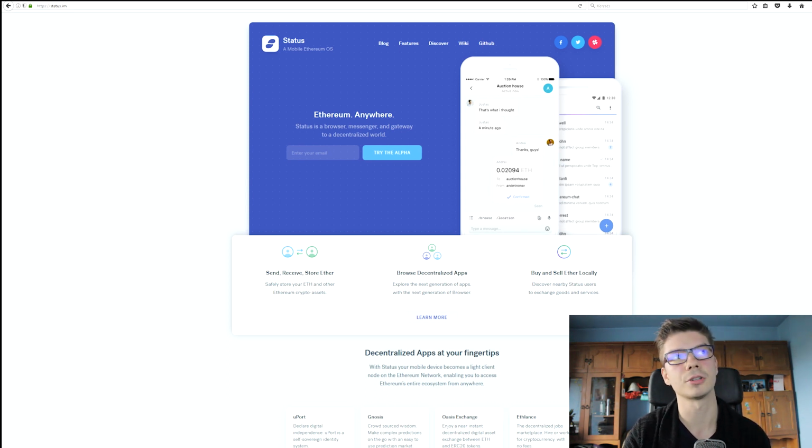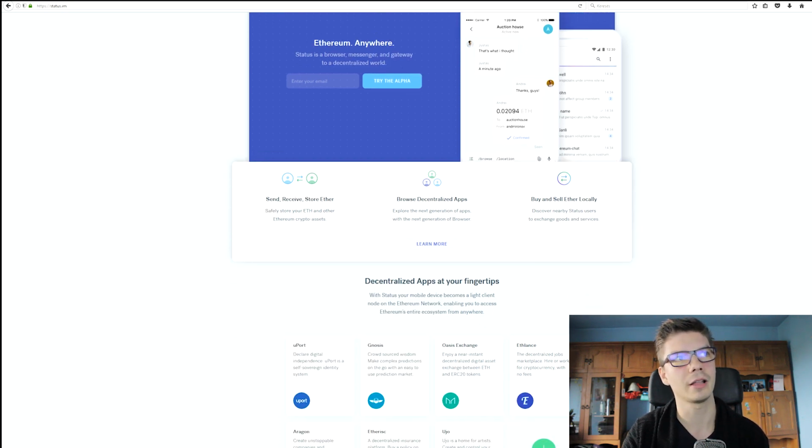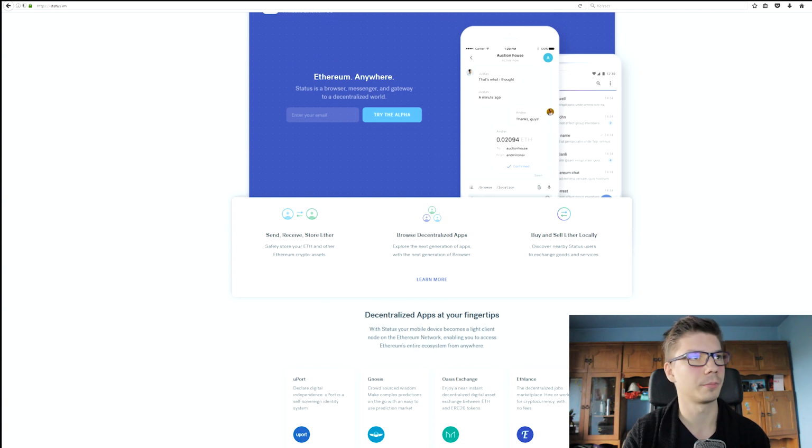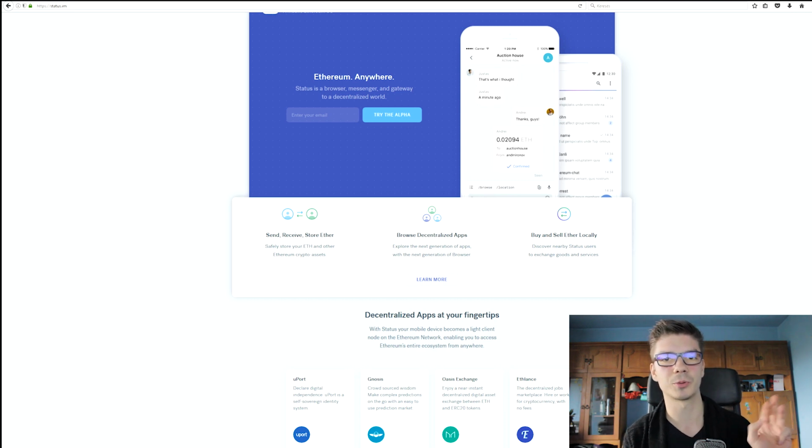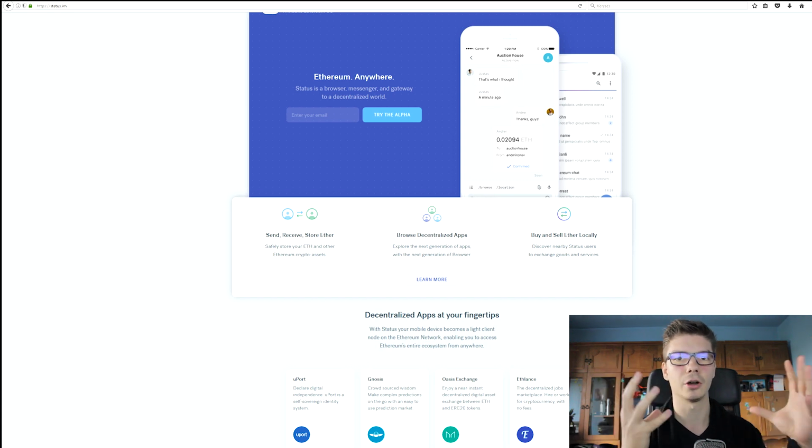It's an instant messenger browser and a gateway to a decentralized world. Kind of a big claim, and I think they back this up with their app. We'll talk about that later. Send, receive, store ether. So you basically have a wallet. You can send money to other people through chat messages and through interactions with bots. That's pretty cool. You can use decentralized apps with this app. So there will be integrations into this app, other decentralized apps, so that you can do other stuff.